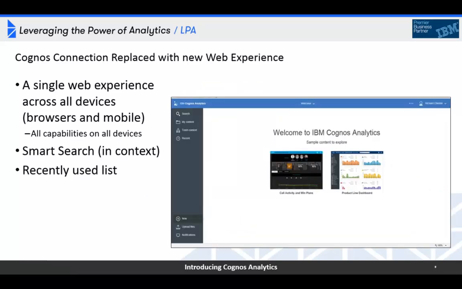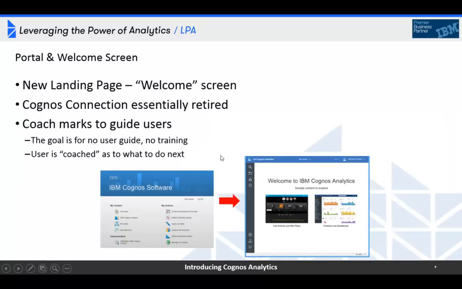So we talked about the new experience on the web. This experience is across all devices. It's not just the browser experience. It's the same experience when you use the downloaded app and you log into your analytics environment. We talked about the smart search, and the fact that it indexes immediately without the index having to be run explicitly, and then that new recently used list. This welcome screen landing page replaces Cognos Connection. It's essentially retired because, of course, you saw a Cognos Connection-y look when we went into the admin console. But for all intents and purposes, it's been retired.